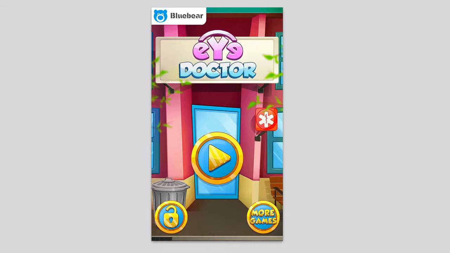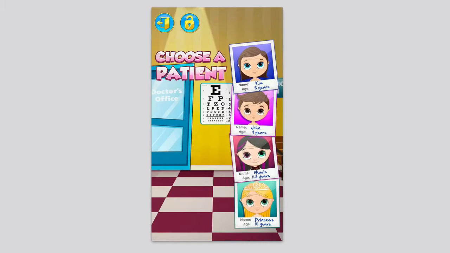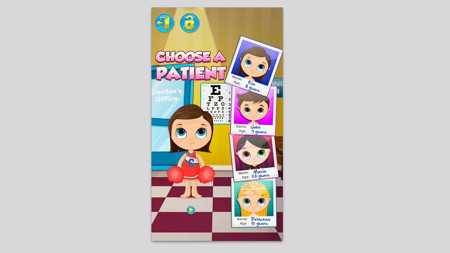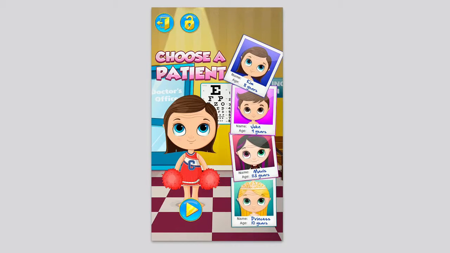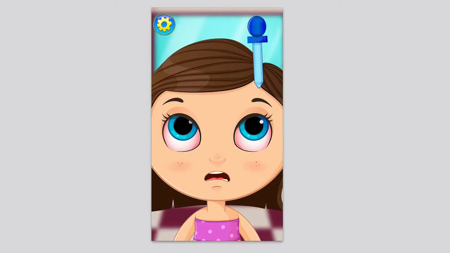This is a kids game that is all about, well, the eye, and you're an eye doctor, so people are taking their eyes to you, and you're out there to check it up and do checkups on these kids to make sure everything is good to go. So you choose your patient first off. In this case, we'll choose Kim, who's 8 years old. Hit play. We'll jump in here.